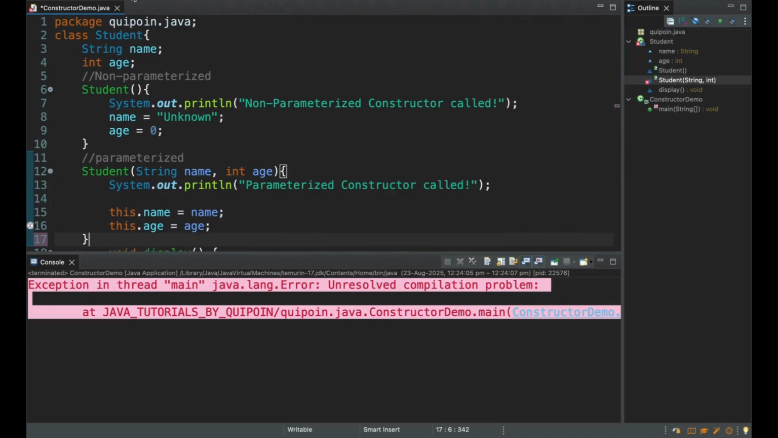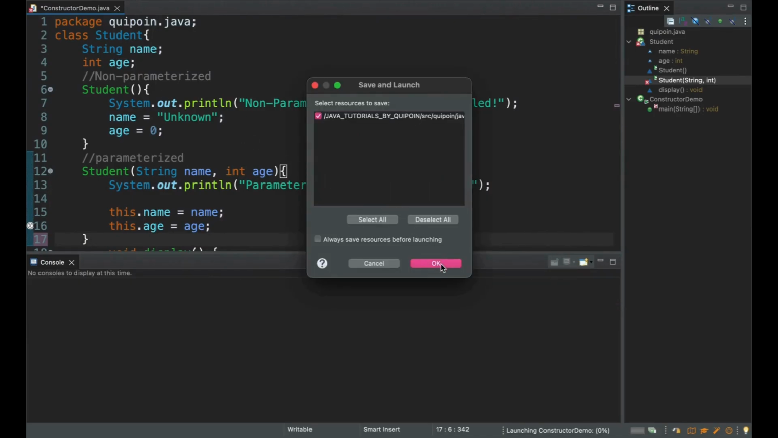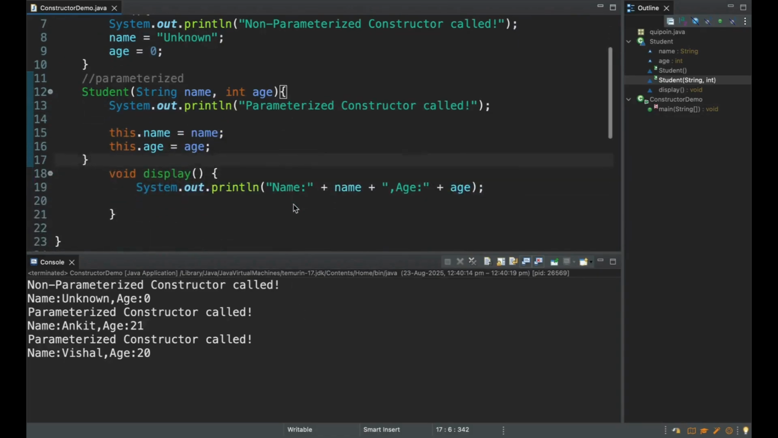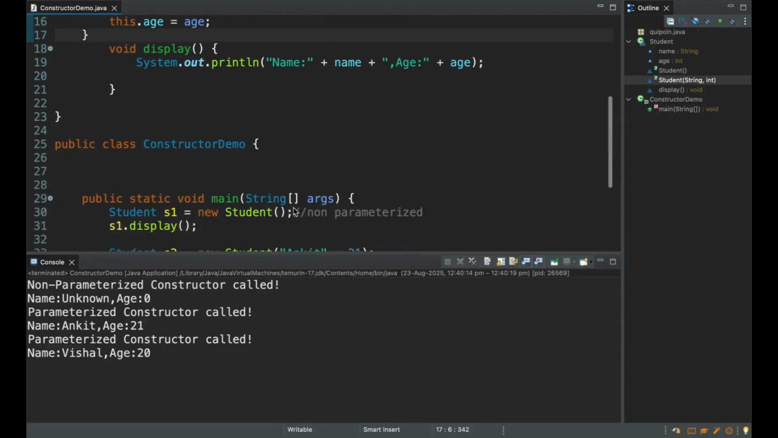So let's save and run and proceed, and you can see "Non-parameterized constructor called", name Unknown, age 0 got printed. For the parameterized constructor, "constructor called", Ankit age 21 got printed, and for the parameterized constructor again, "constructor called", Vishal age 20 got printed.